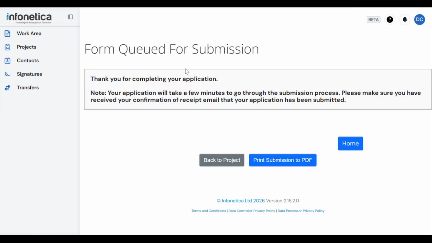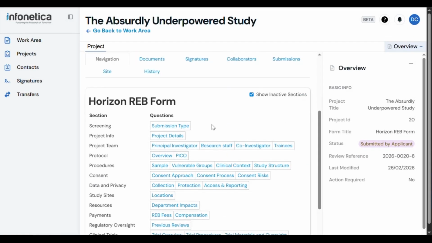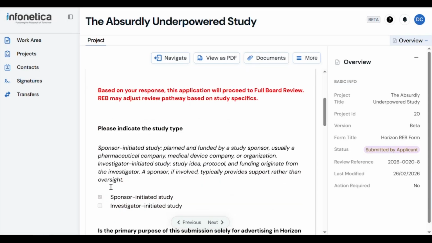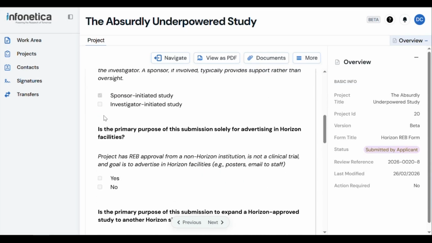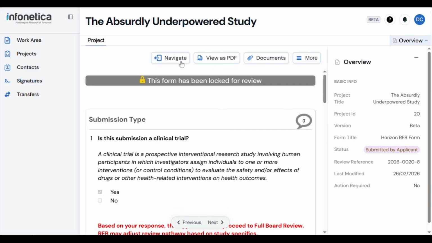So you get this notification here that your application has been submitted, and I just got a corresponding notification to my email. Now, when I go back into the form, you will see that the form is locked. It cannot be modified. All the questions have been grayed out. So you can't click on anything because it is now under review.